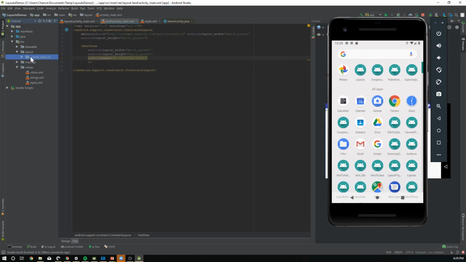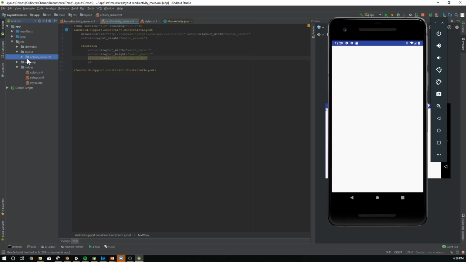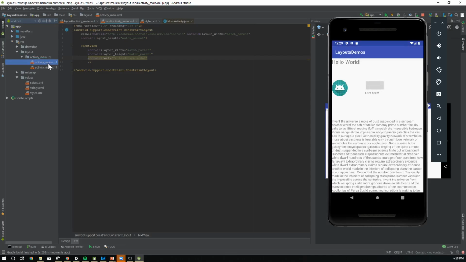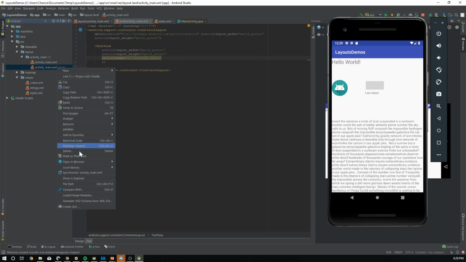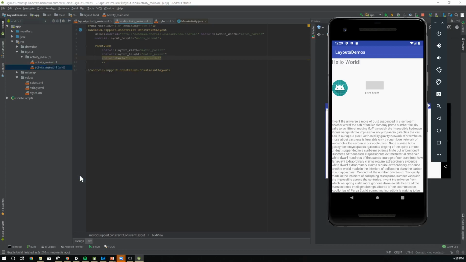And so our layout, instead of being the activity main XML, it is now another directory. So it's showing me that I have the main, the standard one, and then this one is main land. So if I right click this and show an explorer, it's going to bring up an explorer or a finder window right there. It brings it up and it shows me that it's actually in a separate directory.